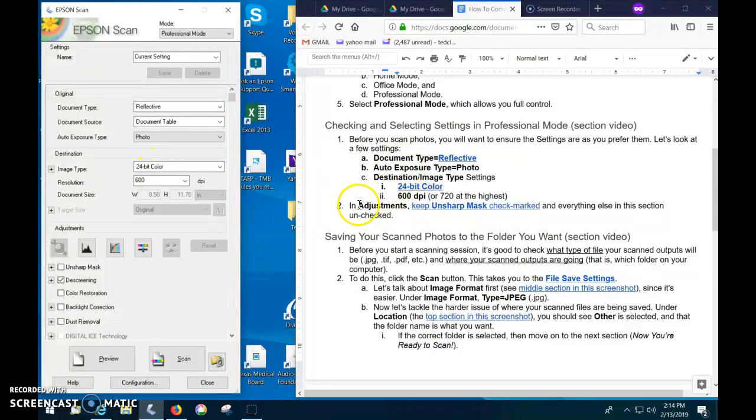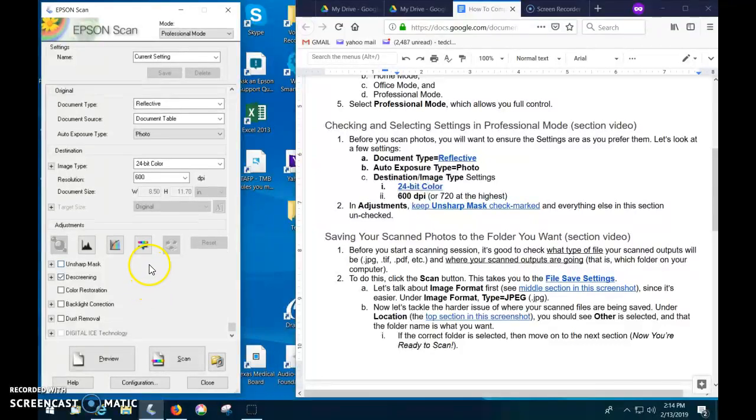All right, and the final thing in adjustments, we want to keep unsharp mask check marked and everything else in this section unchecked. Whoa, this is so weird. I don't know why it's changed this. Let's uncheck descreening and let's check unsharp mask. The only reason I'm doing that is because that's the way it was first done when we came to your software. If you want, you can learn more about this.